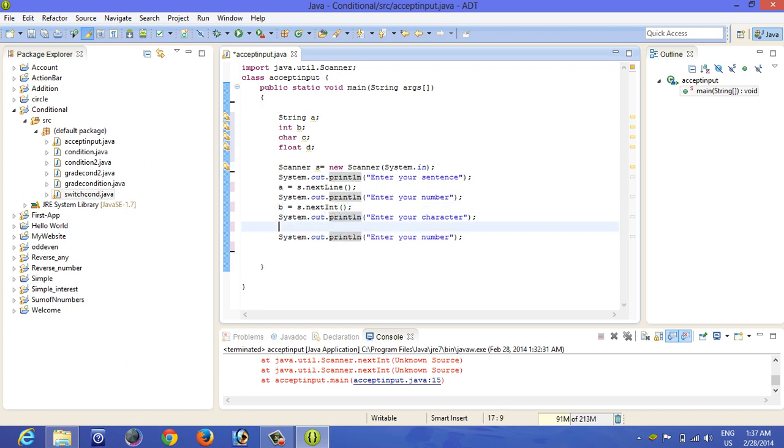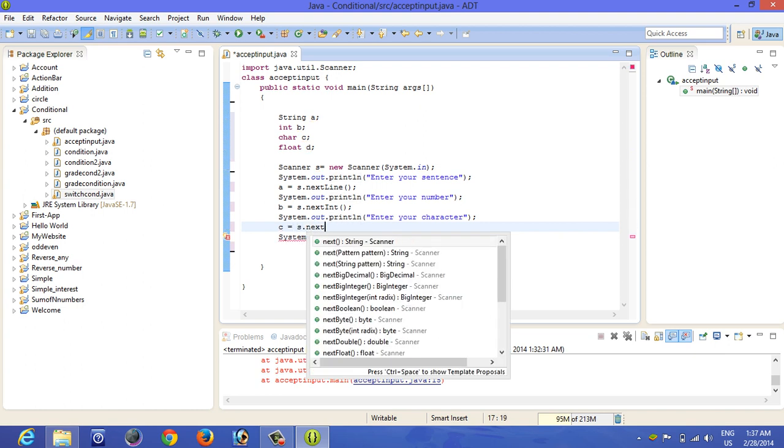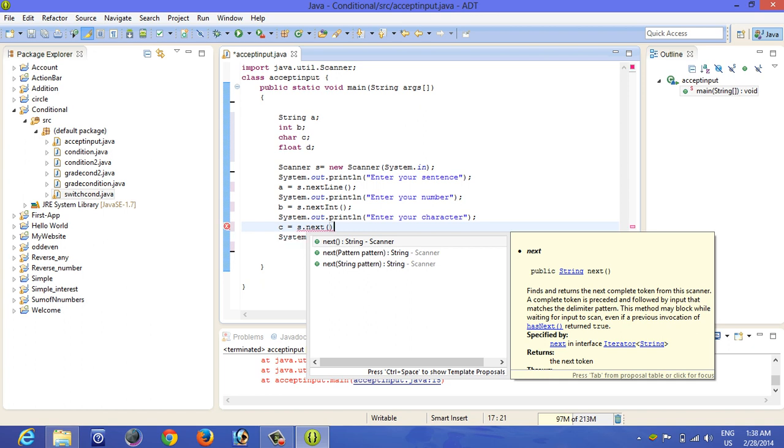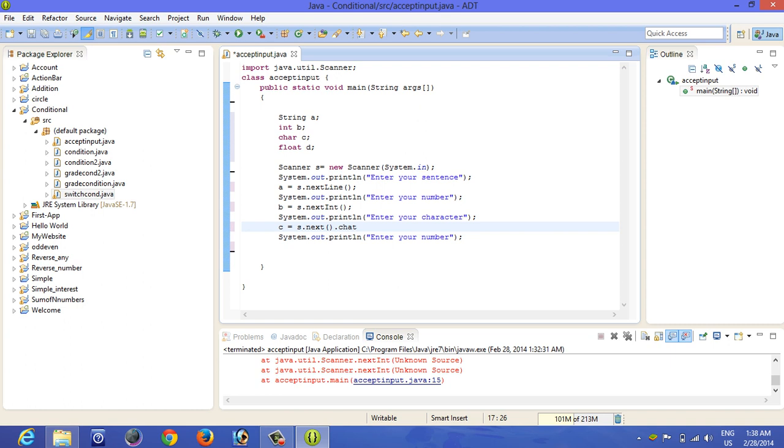Next one is enter your character, that is C, object dot next. This one is a little bit different. You don't have to type nextChar, just like you type nextInt. This is a bit different and you need to remember it: dot charAt(0). So S dot next dot charAt, and 0 in the braces. This is how you're going to accept single characters. For sentences you need to use a string.